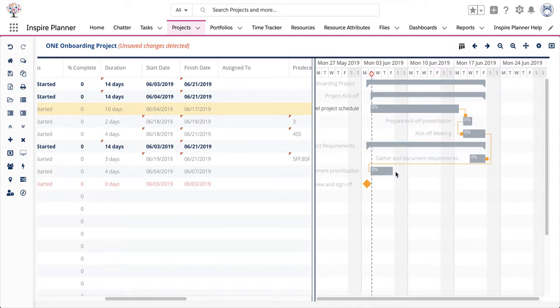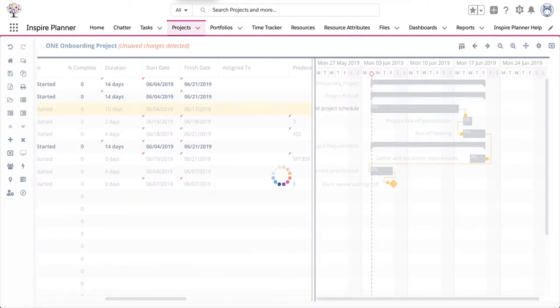And again, the common type is the finish start. So to create a finish start type of predecessor relationship, simply drag the end of the first task to the beginning of the next task. Click on Save to save any changes you've made.